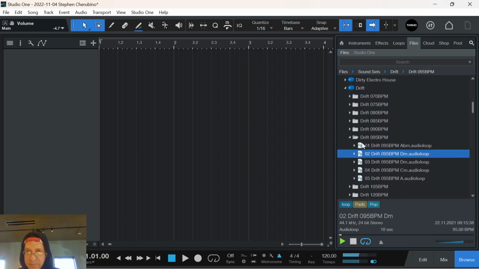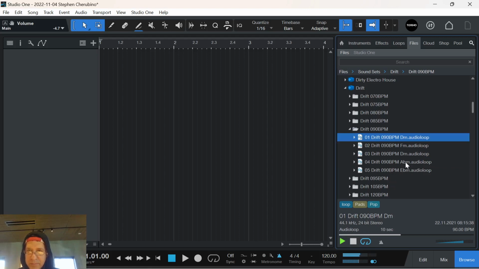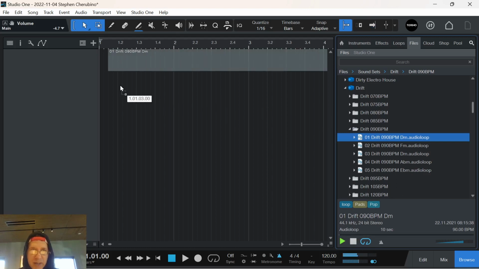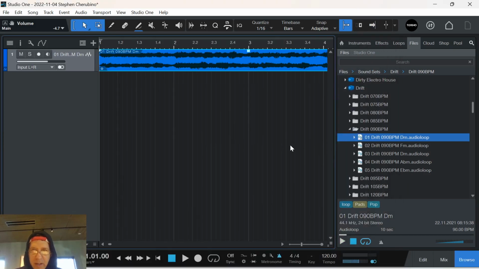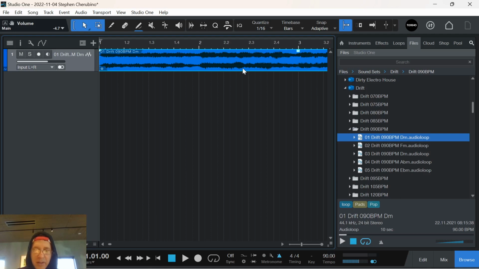Interesting. Cool, I do like that. That's at 90 BPM. So let's drag that into the timeline, and let's change our tempo here to 90. And loop it.